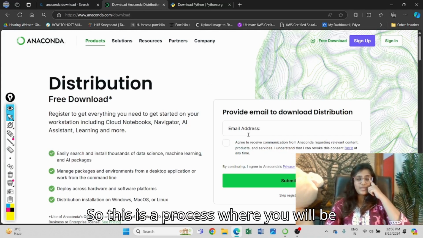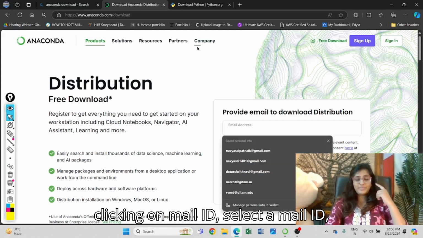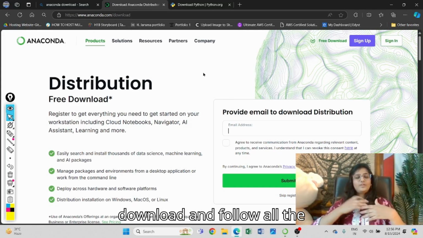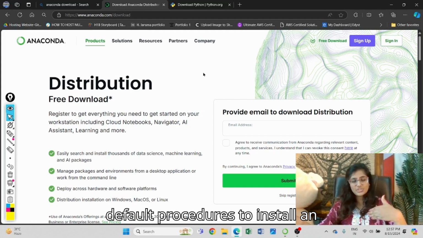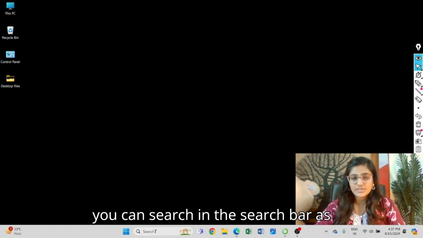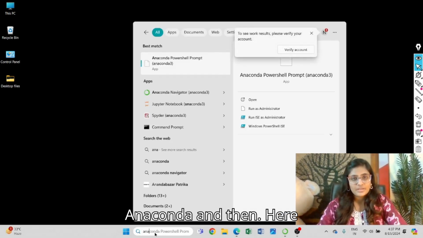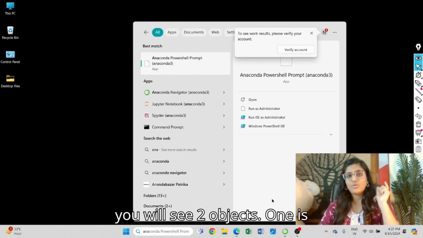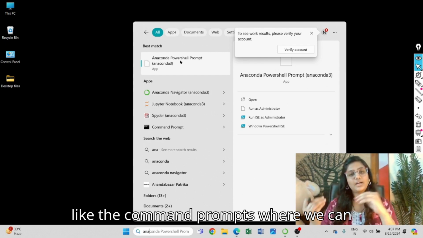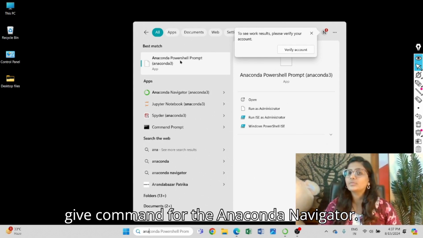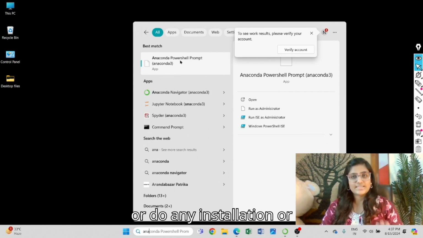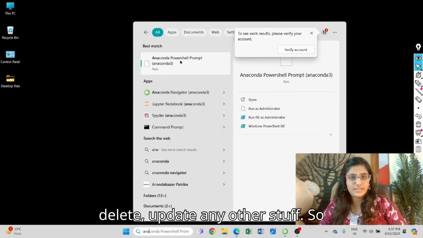In this process, you select your preferred mail ID, and you will get a link to it. Click on download and follow all the default procedures to install Anaconda. After downloading the Anaconda distribution, you can search for Anaconda in the search bar, and you will see two of them. One is Anaconda Navigator and the other is Anaconda PowerShell Prompt, like a command prompt where we can give commands for Anaconda to access any of the IDEs, or do any installation, deletion, update, or other tasks.